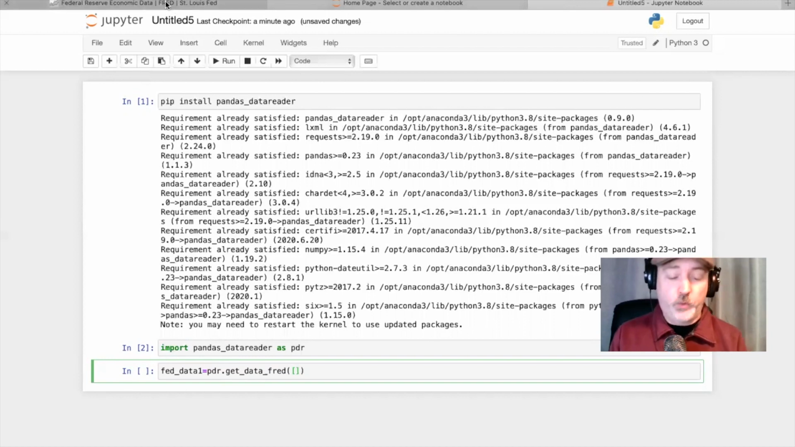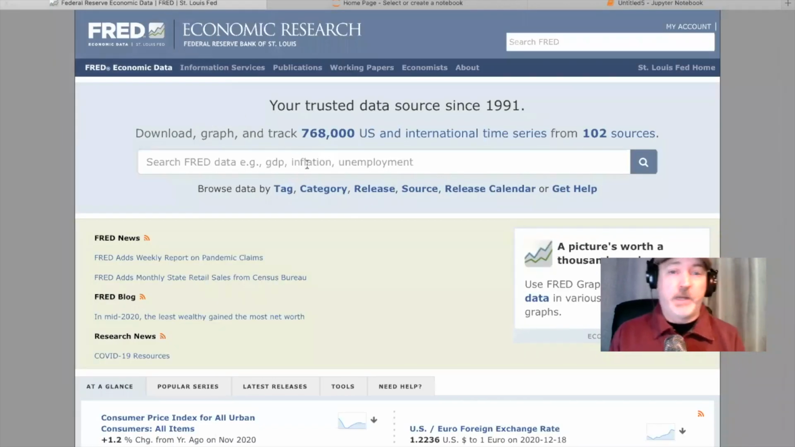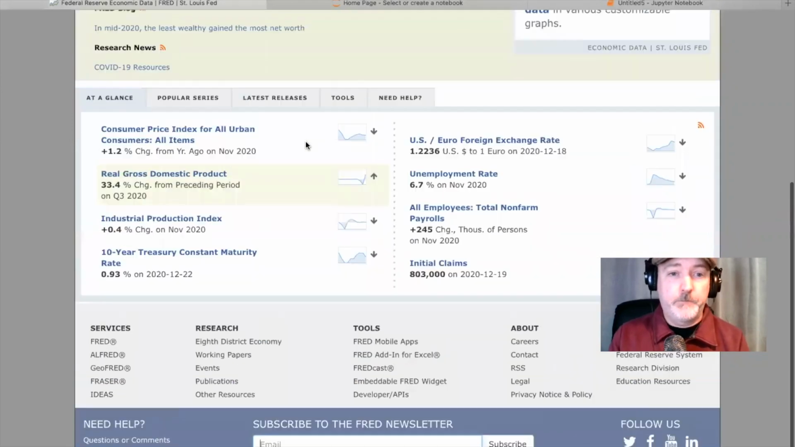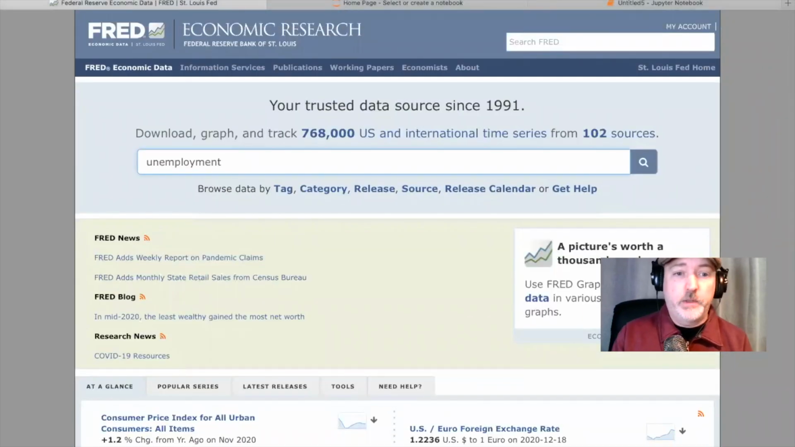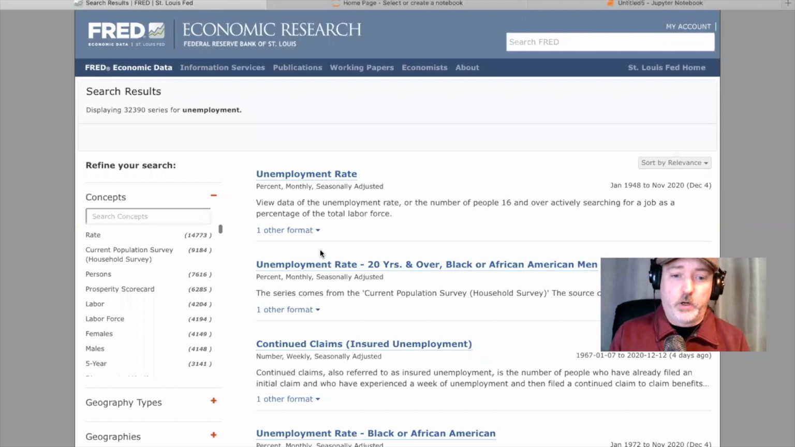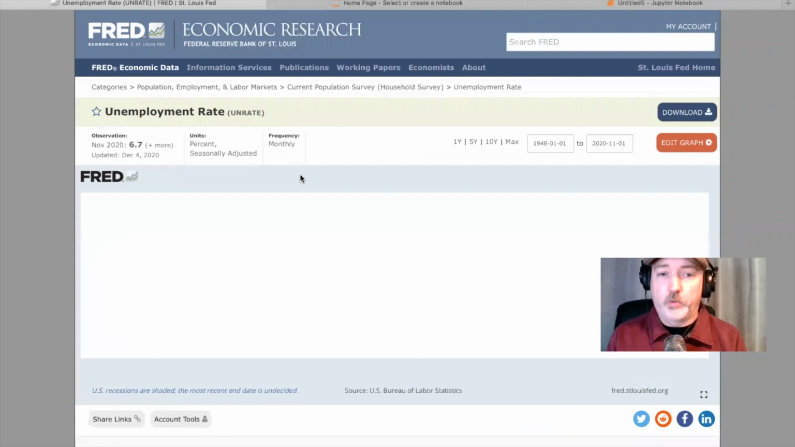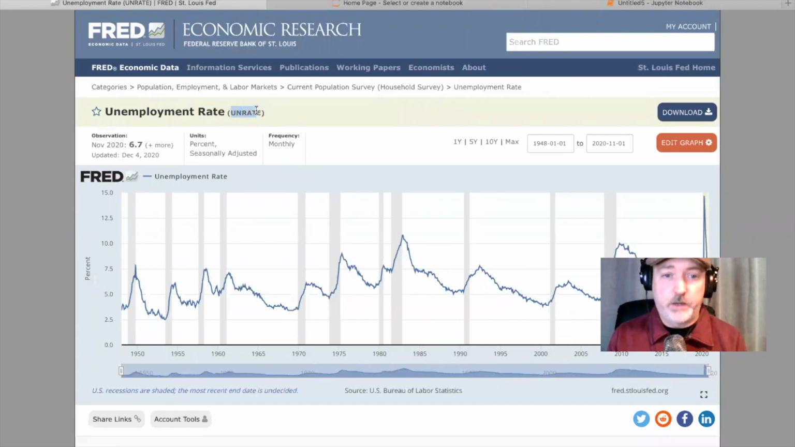So if you're not familiar with the Federal Reserve Economic Database, and again, you want to build up a data set of your own to play around with, go onto the website here, just Google search FRED data, and say we want the unemployment rate. Search unemployment, and there are a whole bunch of ways to measure unemployment. The one on top, the standard unemployment rate, and what you're going to need is this right here, the FRED code for the variable in question.